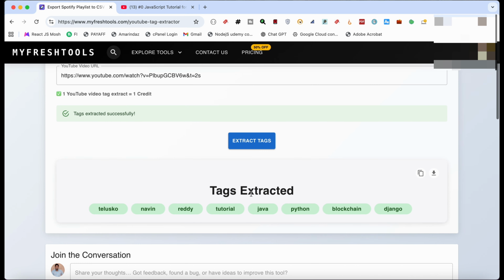As you can see, you can either copy the text or you can download the text as well. That's how easy it is.